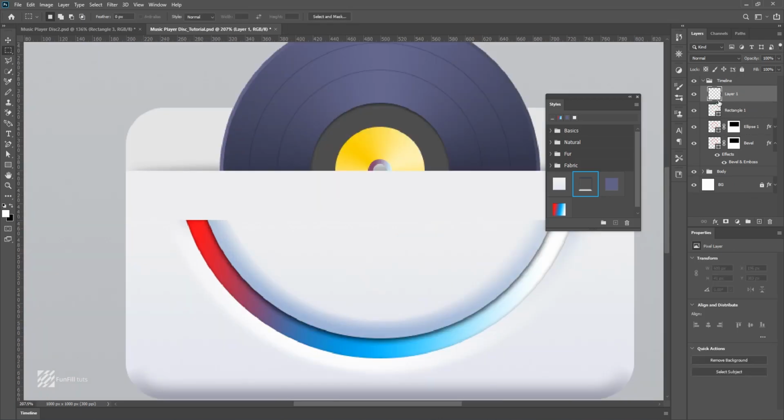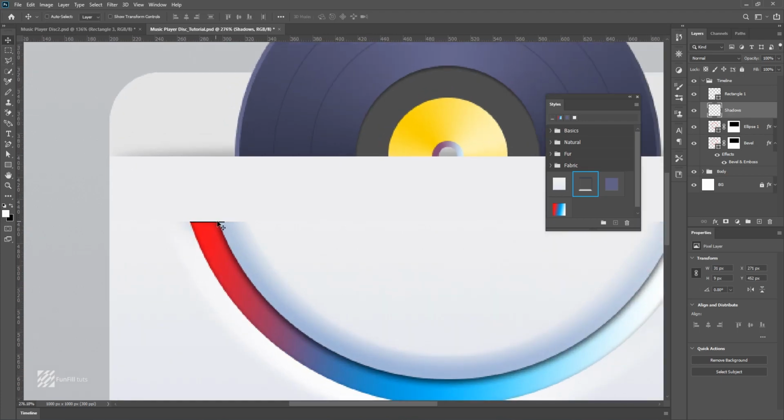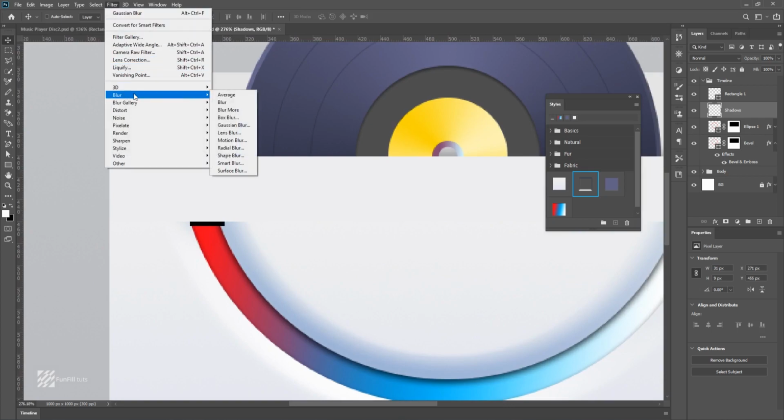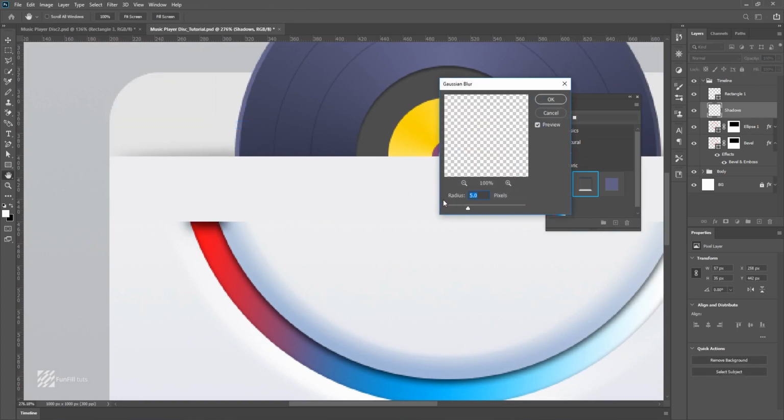To make the shadows, make a new layer and name it shadows. And then drag it below the rectangle layer. With the help of the rectangular marquee, make a selection like this. And then set the background color to black and fill it with black by pressing Ctrl Backspace on the keyboard. Now apply the Gaussian blur effect and set the radius to 5 pixels.